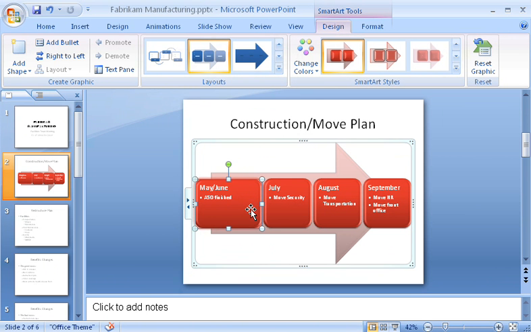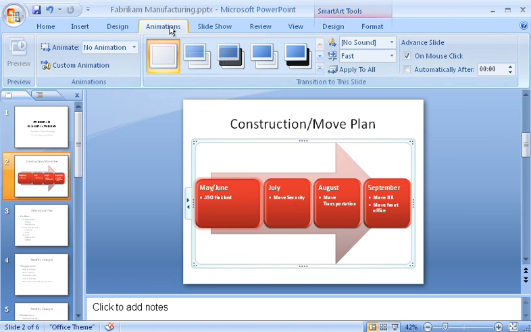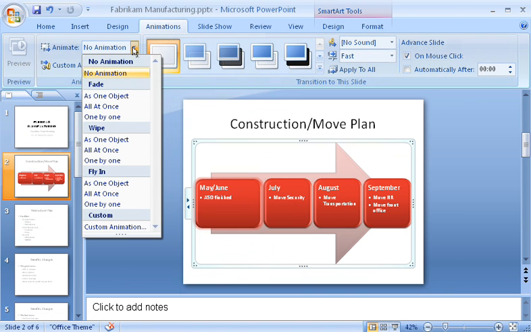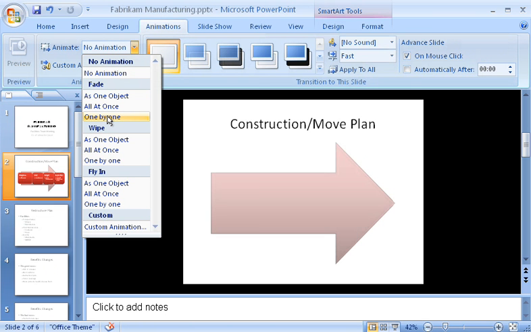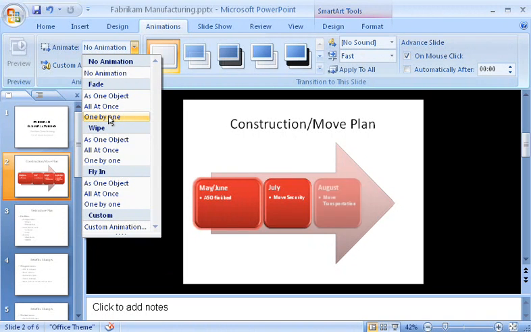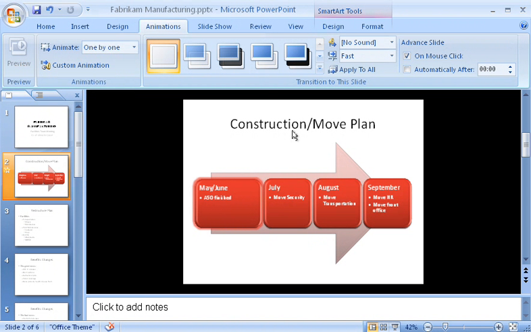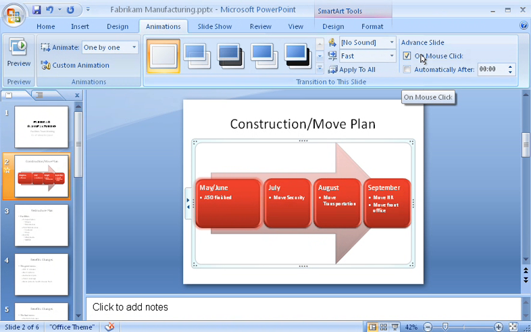After the slide layout looks the way I want it to, I can add an animation to the graphic. I want the shapes to fade in, one by one. As with other layout options, I can preview animations by holding the pointer to rest over a sample. I also want to advance the animation when I click the mouse. I like that. Okay, there's one more place I want to use a SmartArt graphic.